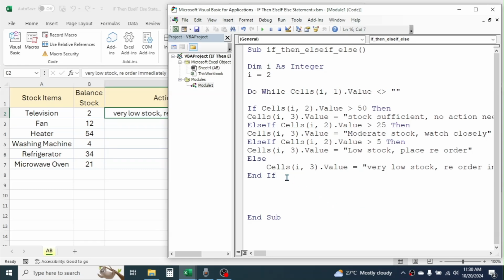After the end of if statements, increase the value of I by 1 to execute the code in every next row. Put here I is equal to I plus 1. Press enter and type loop to repeat the code. This do while loop will repeat the if, then else if, else statement while it finds the item names in the column A. When it finds a blank cell in column A, the code will stop executing.